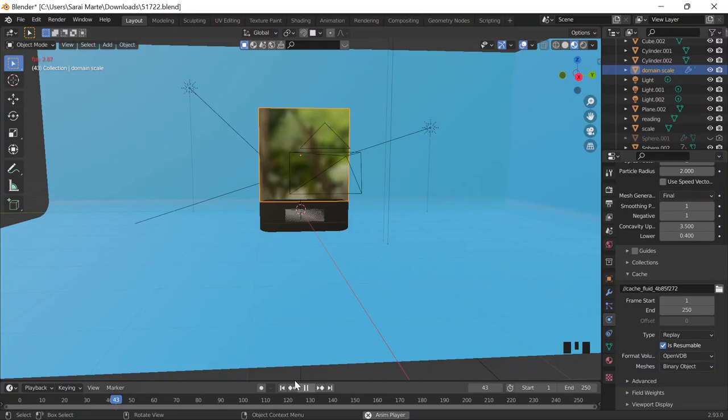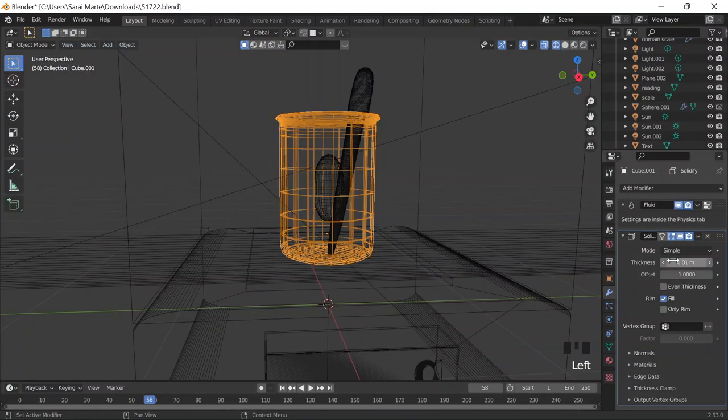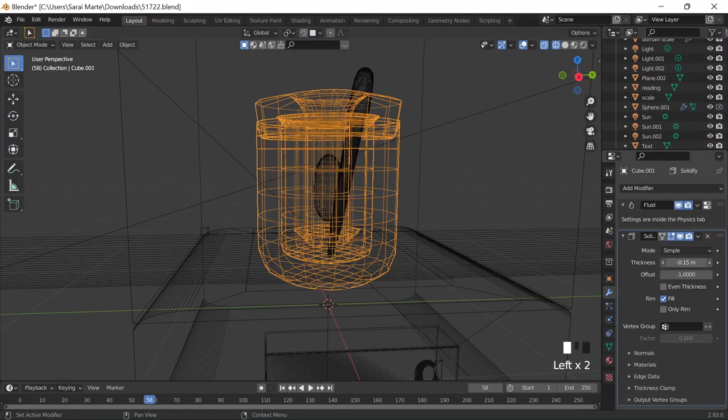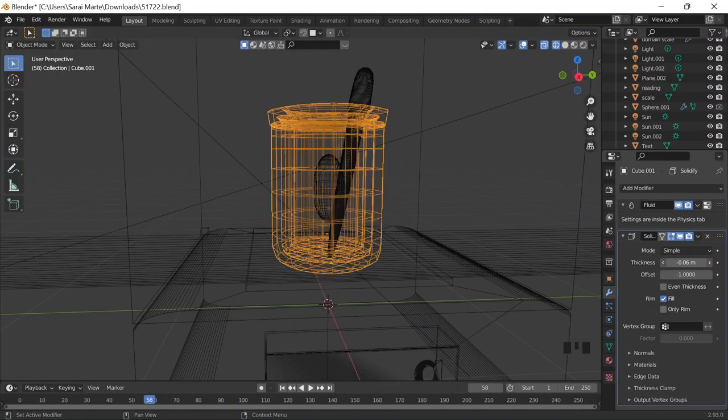I mean, should I hide it? Or maybe what I can do is Control A and apply the scale to everything. Oh, then also maybe just in case it doesn't work, I could add a solidify modifier for now. And then just, whoops. I need it to go. Never mind. Whatever. Let me go to wireframe.